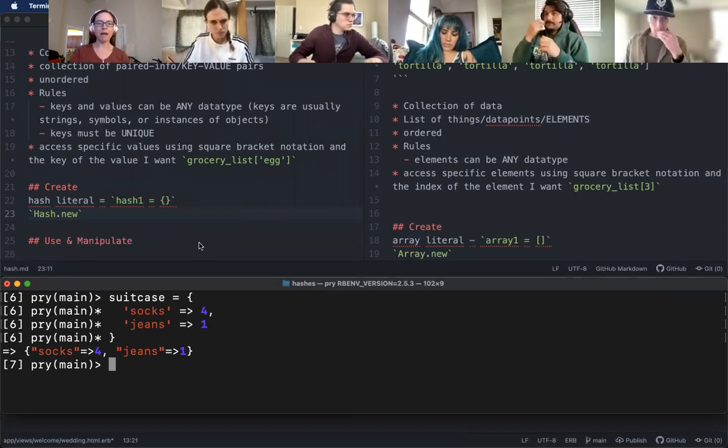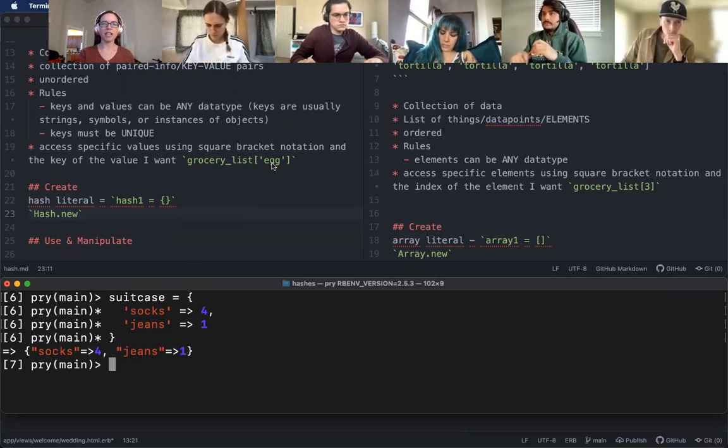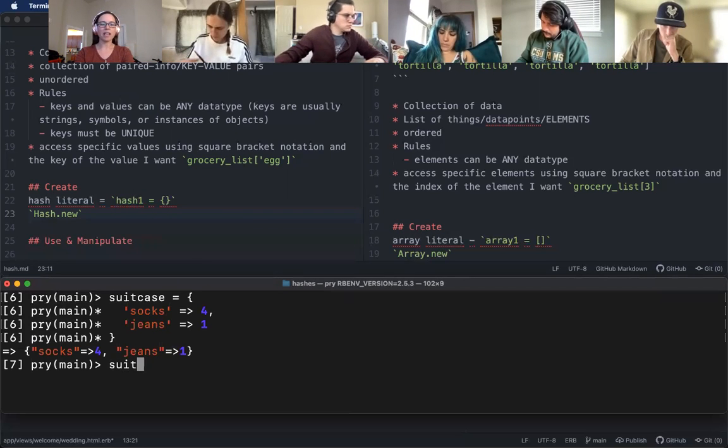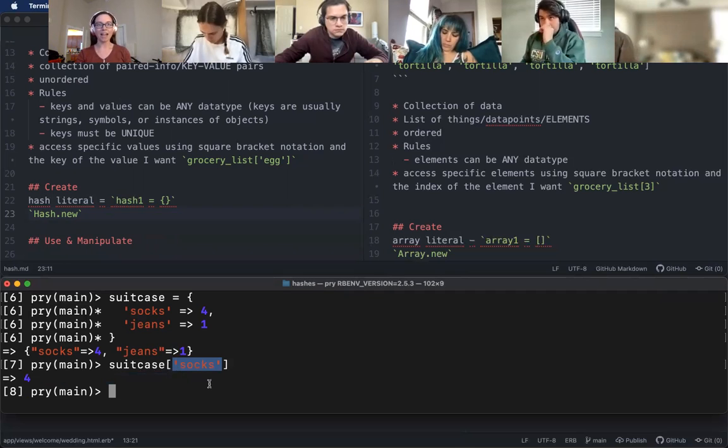Sweet. So let's talk about how we use this hash. How do we actually get information out of it? We saw the general syntax for getting information out of a hash in the notes here. But if I want to see how many socks I have in my hash, I need to ask my hash to give me the value that is at a specific key. So I want to see what's the value at the key of socks. And I need to use the exact key. So this is a string, socks. I'm going to ask for the string socks.